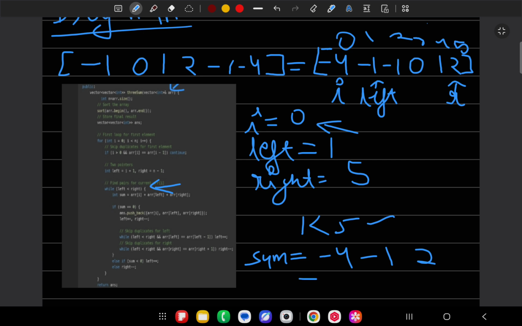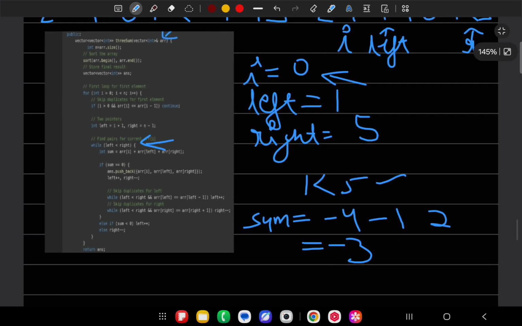What is the sum? Minus 5, it is 3. Yes, it is minus 3. Let's check the if condition.